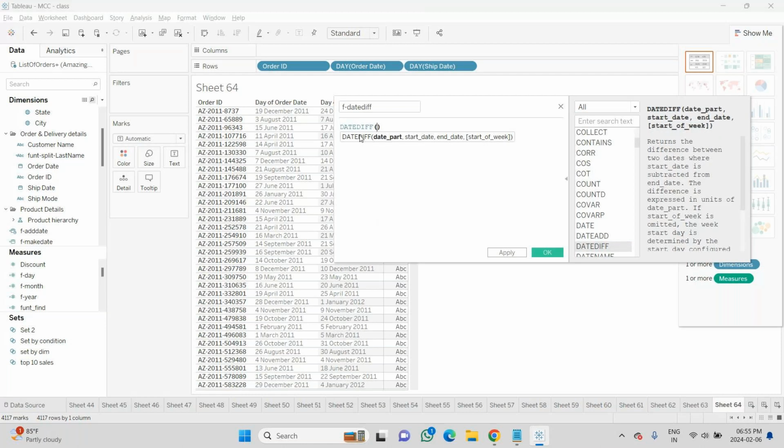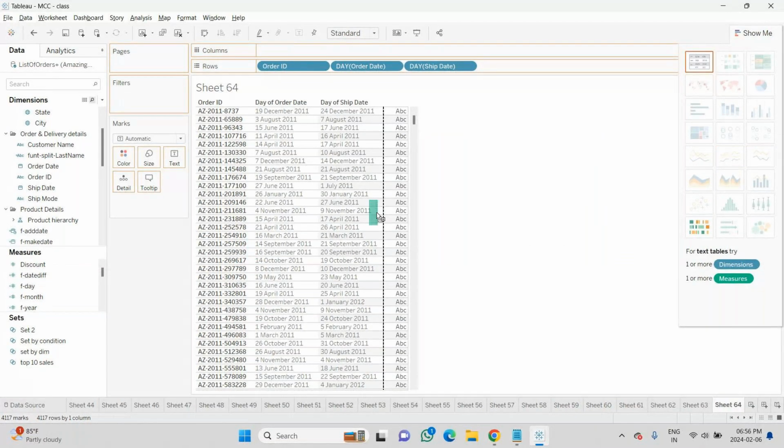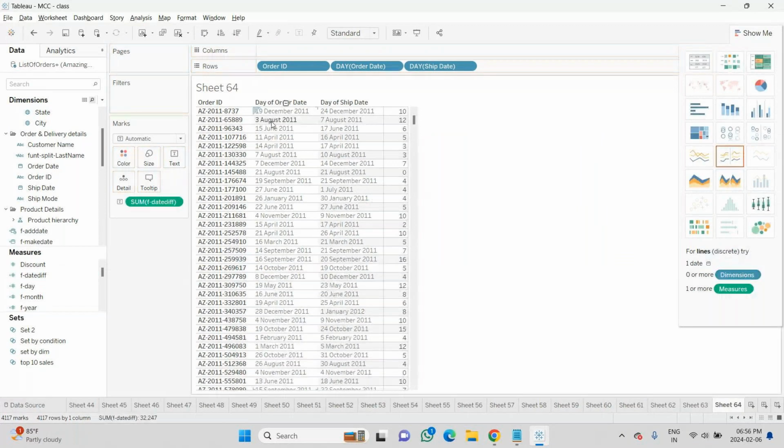Date part, that is day, month or year, I take here as day, comma, start date. So start date is what? My order date, comma, end date is what? My shipment date. So this I have given. That's all. I'll click on this. Okay, I got this date difference. I'll update it here. So see the number of days, 3rd August, 7th August, but it says 12.